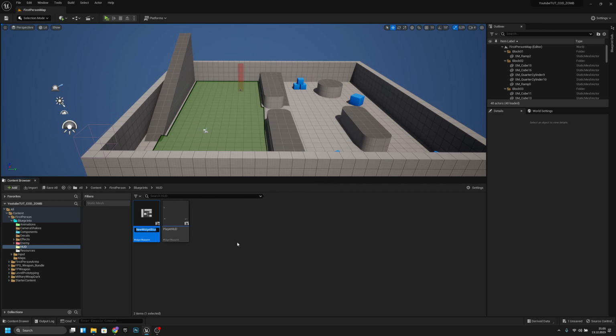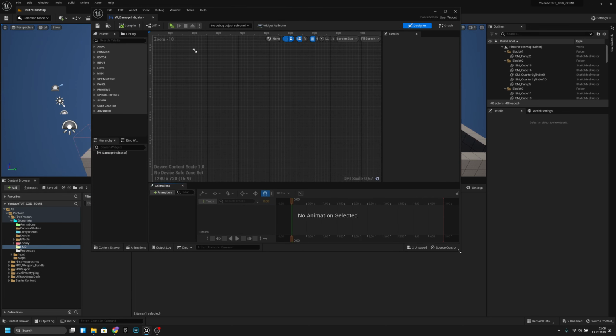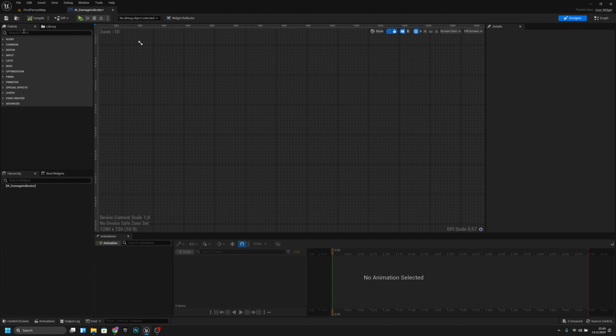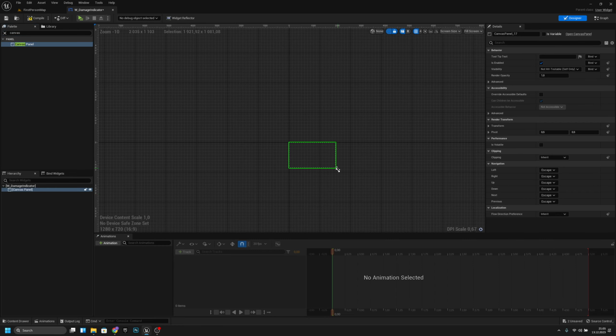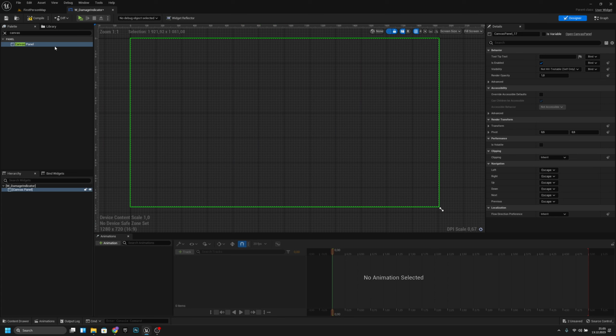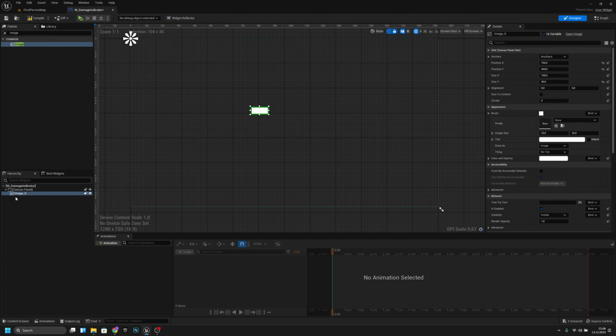Okay, we want to rename this to W underscore damage indicator or something like that. Now let's open that. First thing, oh, what happened? First thing we want to do, we want to add a canvas, like always. Okay. Now we want to add an image, and let's rename that image to indicator, like that.